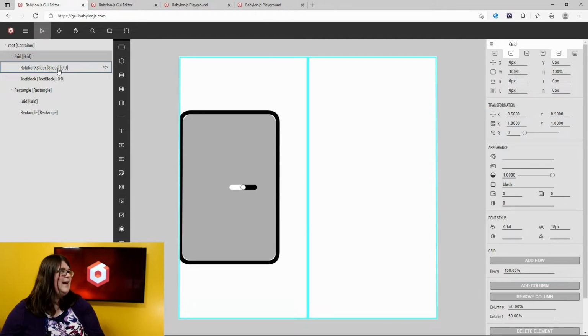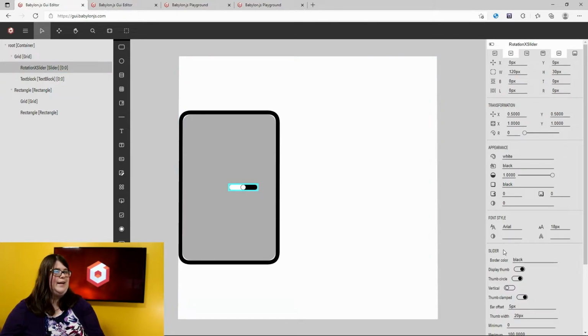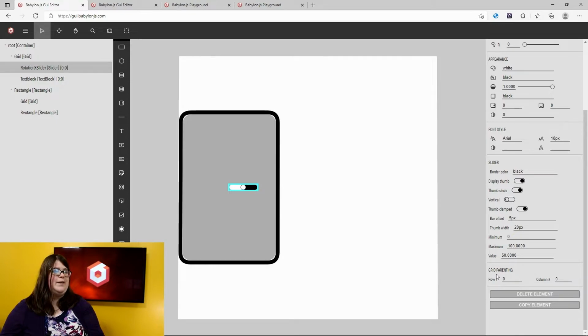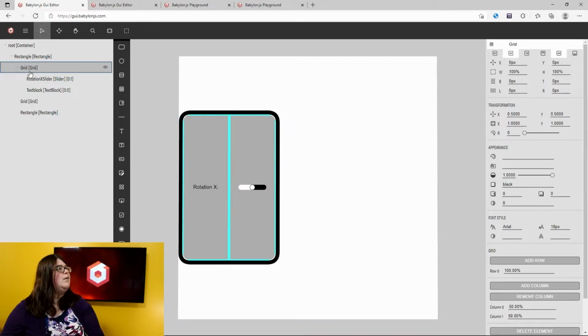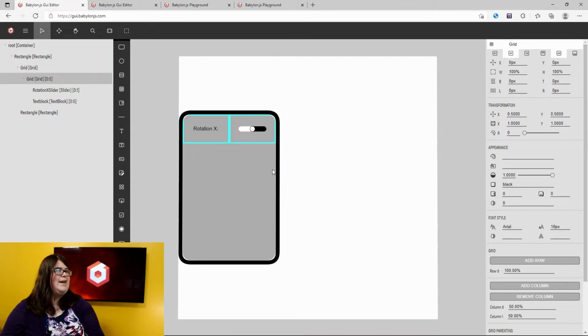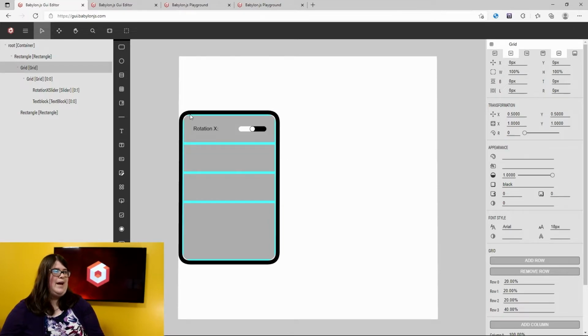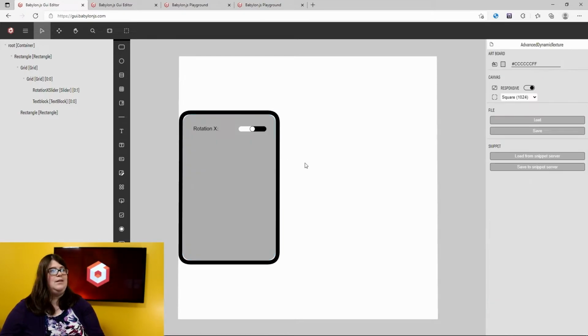So what we have to do is change the grid cell. The way we do that is we click on our slider in the layers, and we see now a new property, grid parenting, that's added, and we could change our column value instead of 0 to 1. Boom! Now we have 2, and then we can put this down in our grid. Whoops, slipped a little. Right here. Boom! Now we have rotation X.